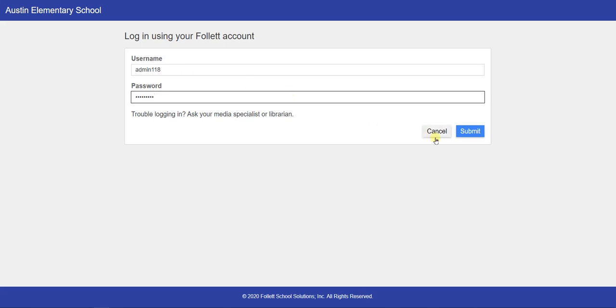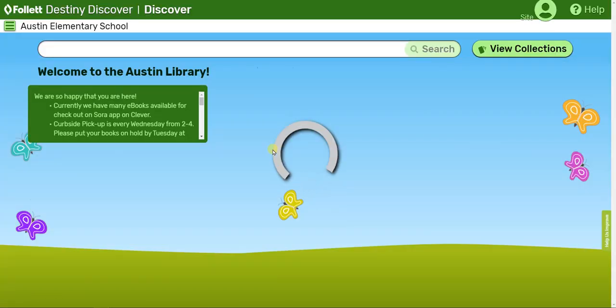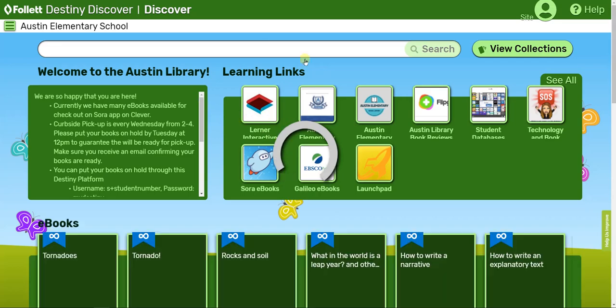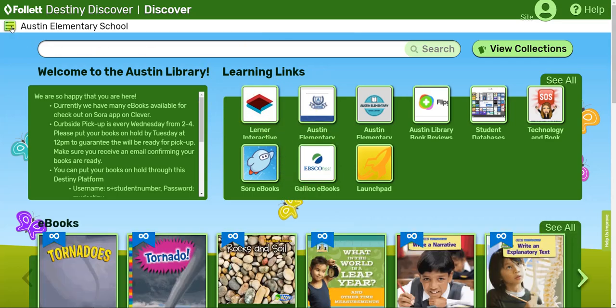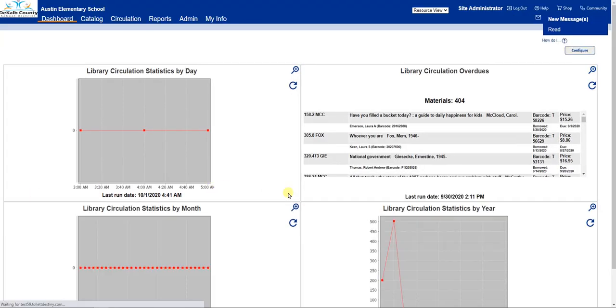Without admin credentials, you will not have access to Resource Manager. So if you log in with your TL username, you will not have access. So here we are back at Discover. I need to be in Destiny Classic, so I will go to the 3-line square and navigate down to Destiny Back Office, which is the same as Destiny Classic.